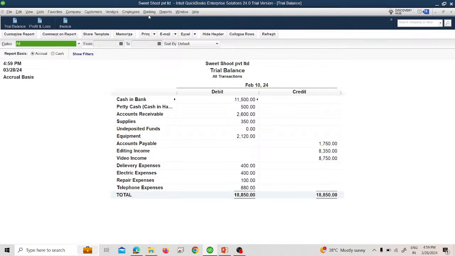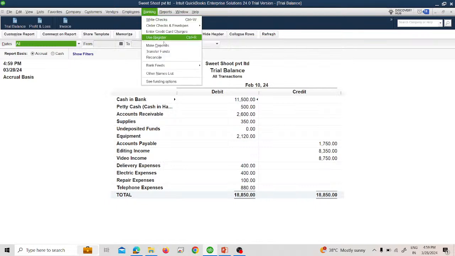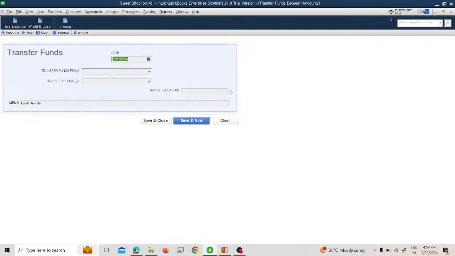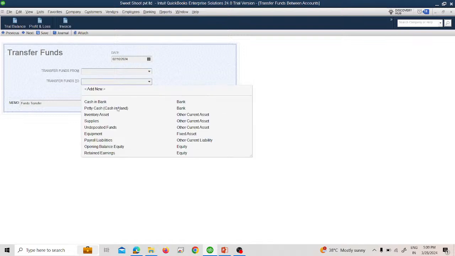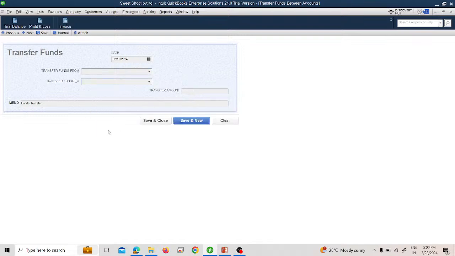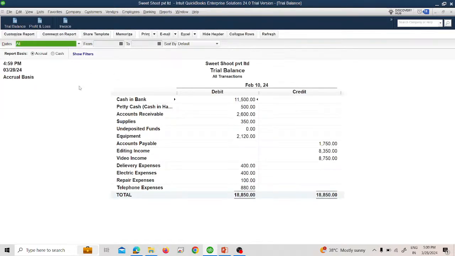Okay, so now I am showing you about the reconcile. Okay, so transferring the funds amount here. Here is the transfer funds. If you have more than one account in your QuickBooks or in your bank organization and you want to transfer the amount from one bank to another bank, you just transfer it. Suppose you are transferring funds from cash in bank, so you just write the amount and save and close, and the amount will transfer from one bank to another bank. Okay, this is how the transfer funds works.